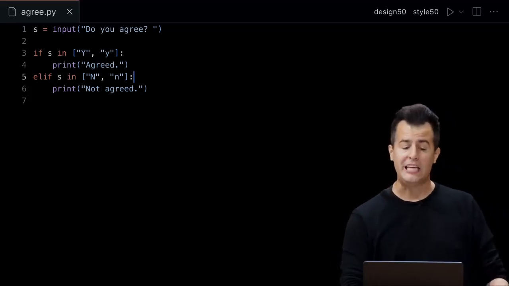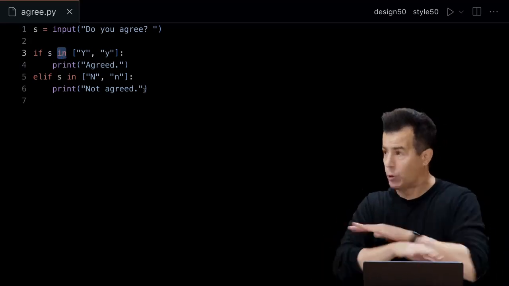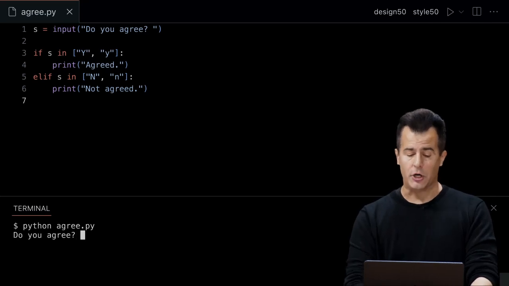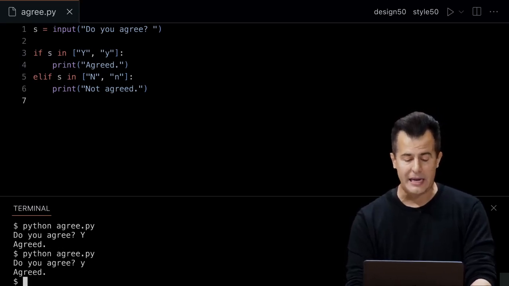I'm using a new keyword, which in Python exists. In, as a preposition, is a Python keyword. Does not exist in C. But this here would be a little tighter as well. So let me go ahead and run python of agree.py. Enter. Do I agree? Capital Y. It still works. Or if I do lowercase y, it still works.